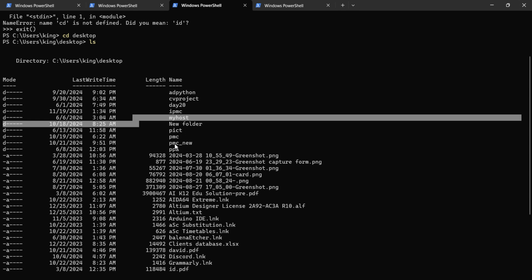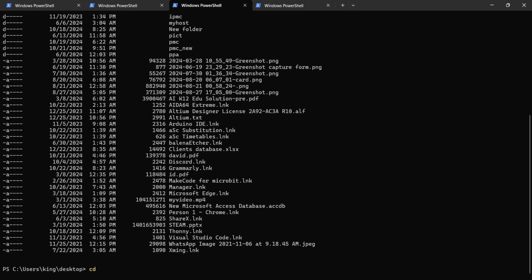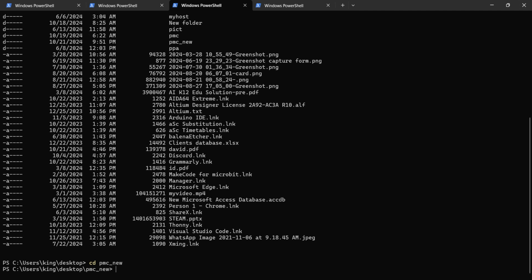Okay, so now you see that the folder that yesterday we created was PMC underscore new. Yes. Okay, so I can see that. We want to open that folder, which is CD, that is change directory, and the folder name. So I'm changing to that one that you want. PMC. Yeah. And that's for new. Yes. Okay. So once you are done, you hit enter. Yeah. So now this will change us to that.